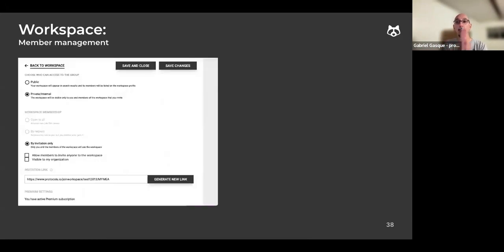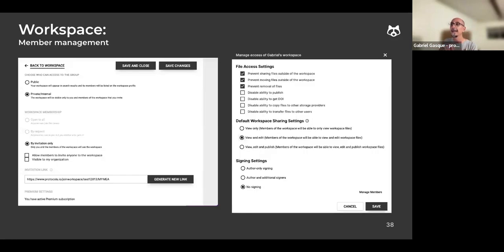You can make your workspace public, meaning it will be searchable and people can request to join, or you can make it completely private, which is the default setting. You can also manage the privileges that the members of your workspace will have, and you can limit what they can do, such as inviting other members or sharing or deleting files from the workspace folder.